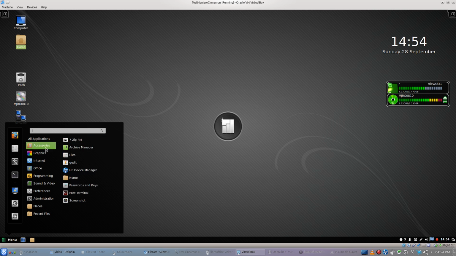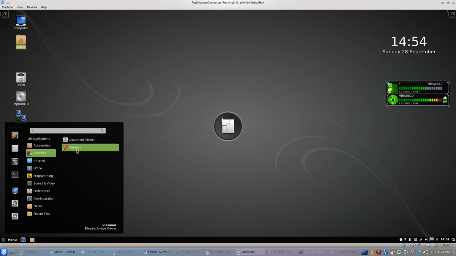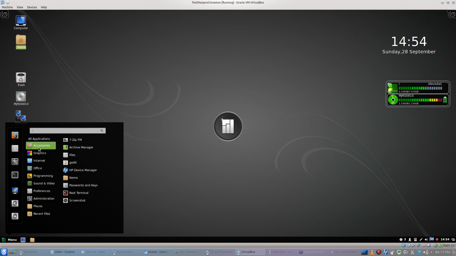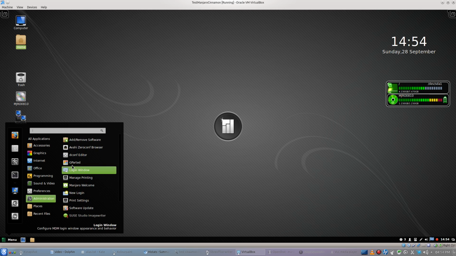Third, graphics. No graphical utilities such as GIMP. The offer is very poor. Fourth, accessories and various software. We find 7-zip archiving software. We also find gparted for resizing and creating partitions. Finally, the package manager by default is Pamac.